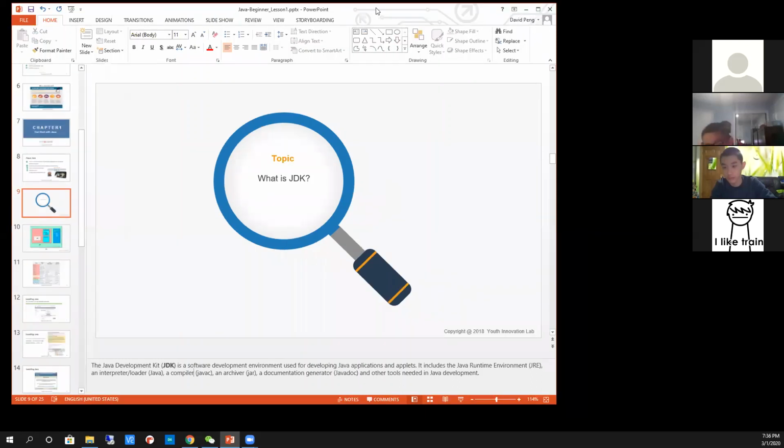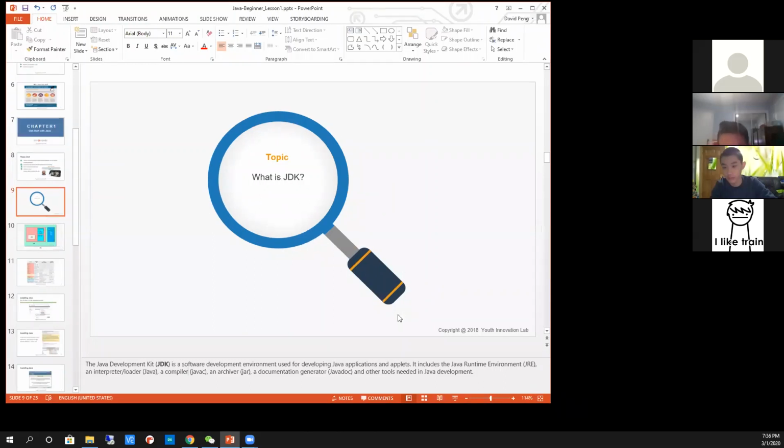It was used to develop Java applications and applets. You probably can't figure out what an applet means yet. I will show you slightly later. So you just need to understand the JDK means a bunch of tools which can help you to build Java applications. That's the most important part.